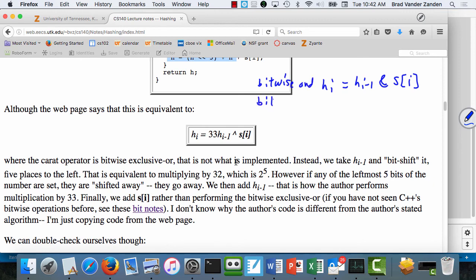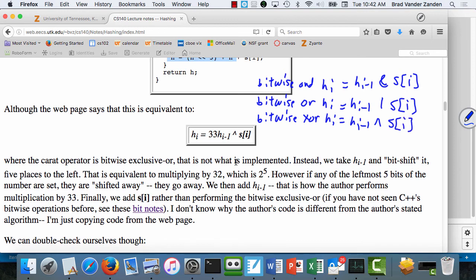Bitwise or is with the pipe character, but a single pipe character. And bitwise XOR is with the caret. And what they do is what you expect. Bitwise and.